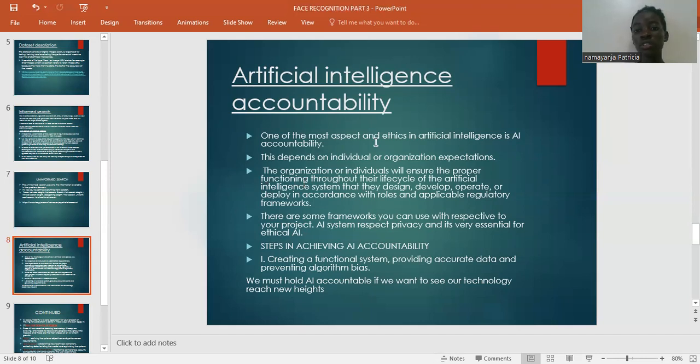So this facial recognition technology has its accountability. AI accountability is one of the ethics in artificial intelligence. It depends on the individual or organizational expectations. It will ensure the proper functioning throughout the life cycle of the artificial intelligence system that they design, develop, operate, and deploy in accordance with the rules and applicable regulatory frameworks.